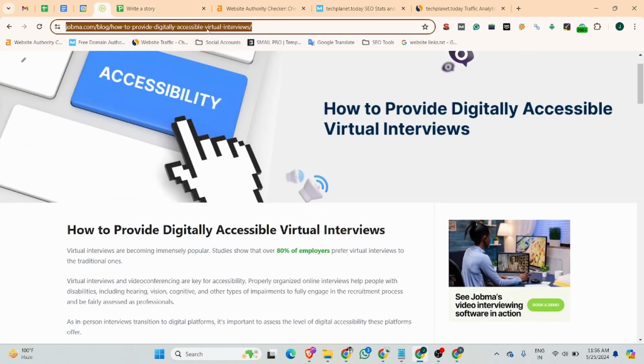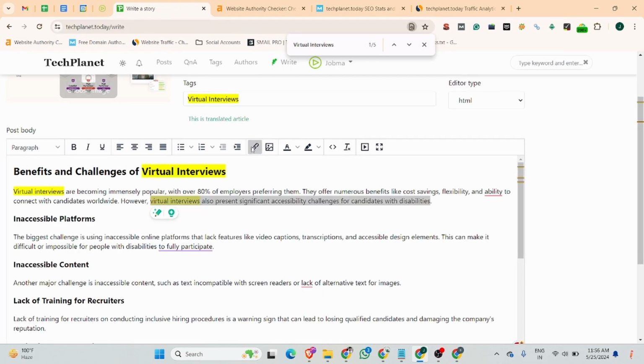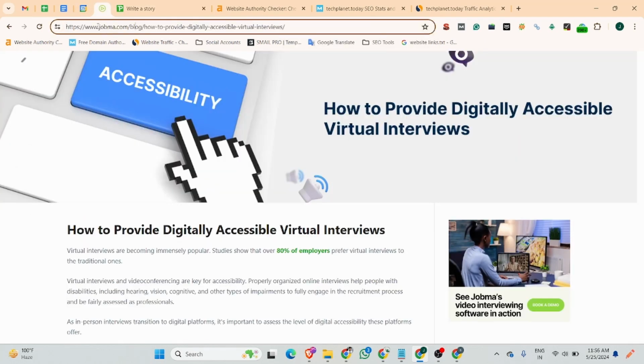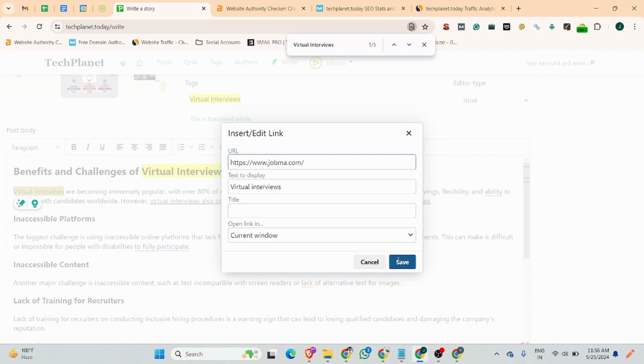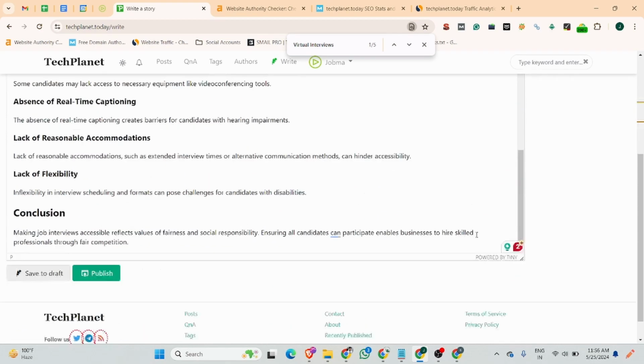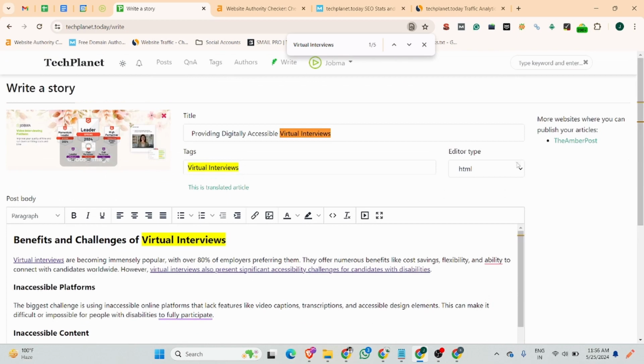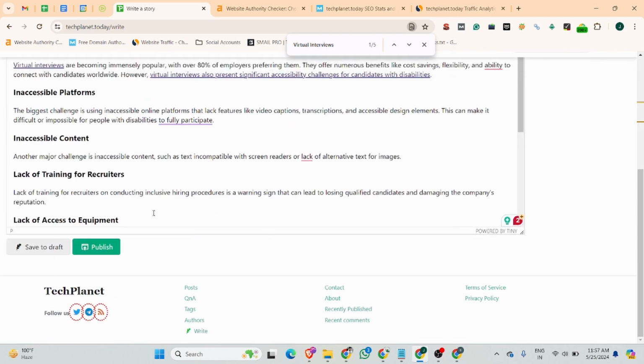From there I can add this web blog URL, and after that for virtual interviews we can insert the index page URL. After that there is no other option. The editor type is translate article, and all these things are set.